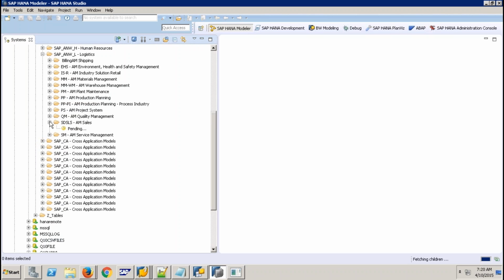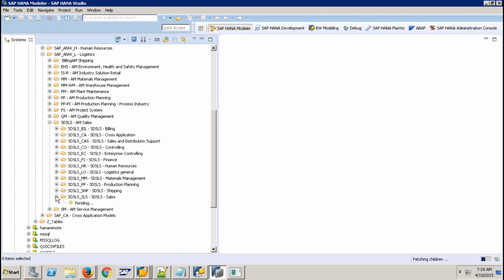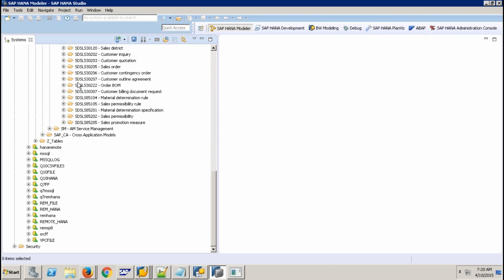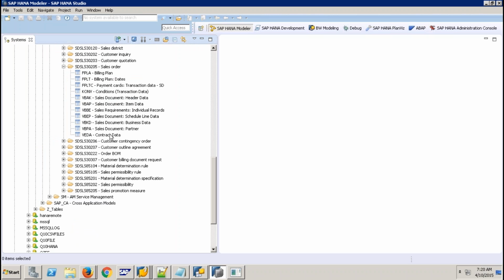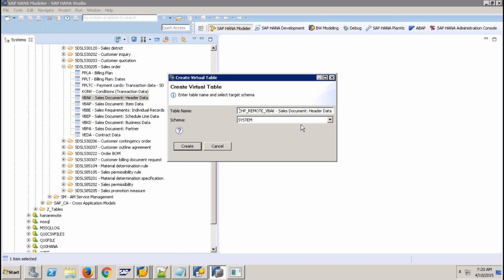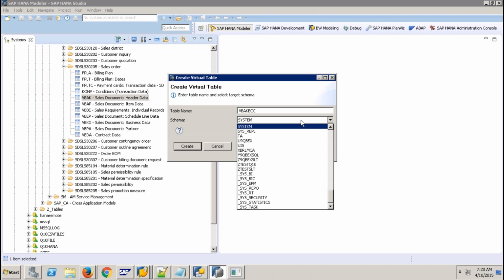I would like to refer to some table from sales. I would like to add this as a virtual table. So, VBAK, I would say ECC. I would add this in the Cubix schema.